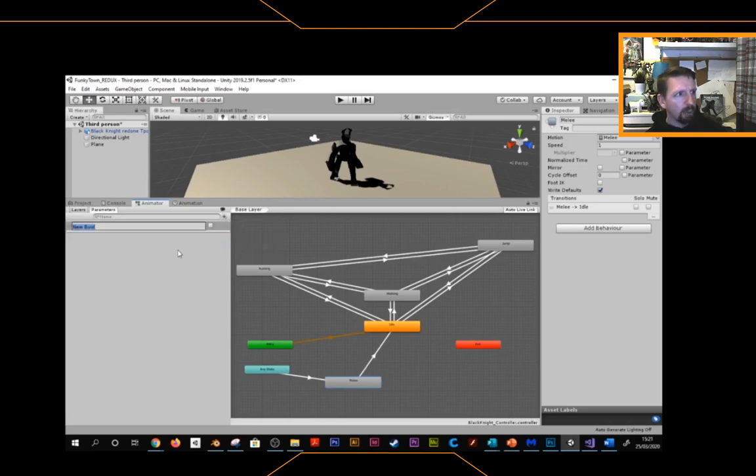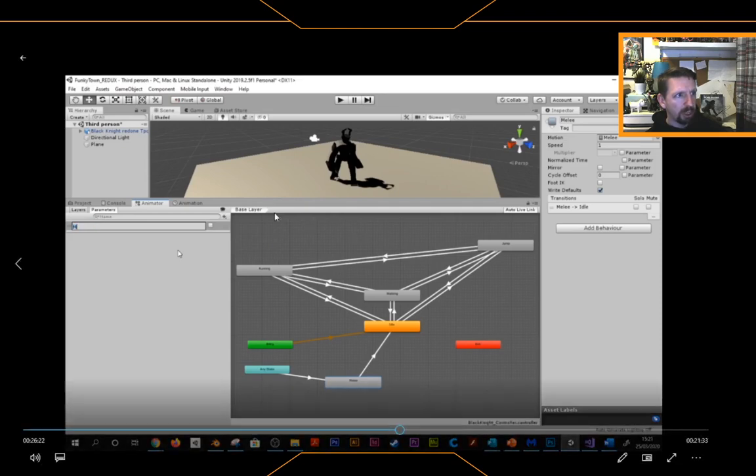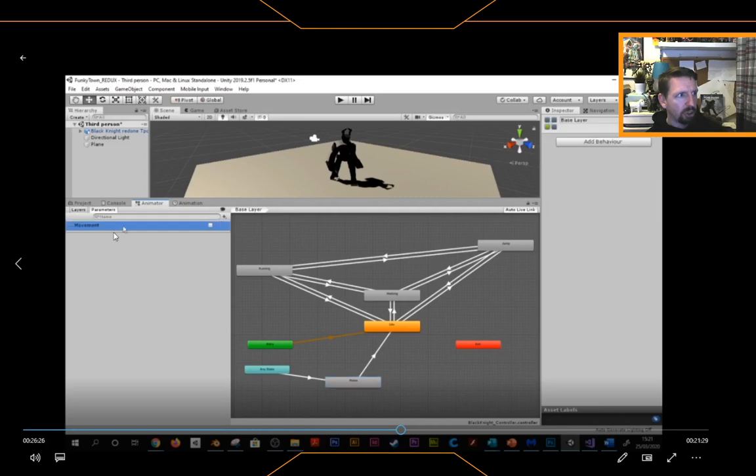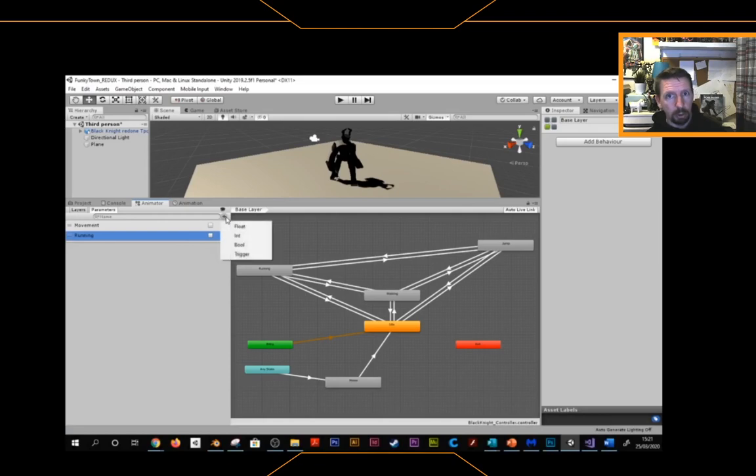But now we need to add in our parameters. So you see the little plus that I just hit on there. Select a Boolean and type in movement. Be careful what you type here, because you're going to use these in the script. So whatever you type here has to be exact and correct, because you're going to reference these in the script later. So two Booleans, one for movement and one for running. Realize it says movement, not walking.